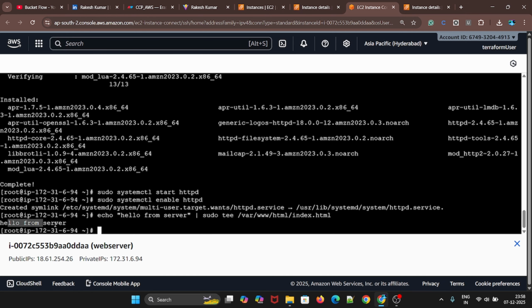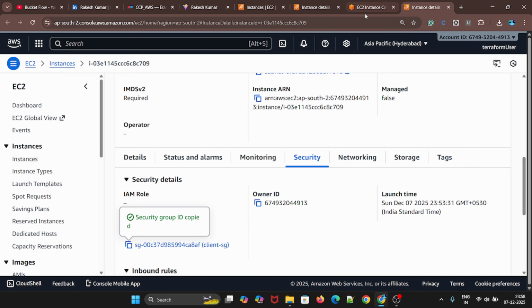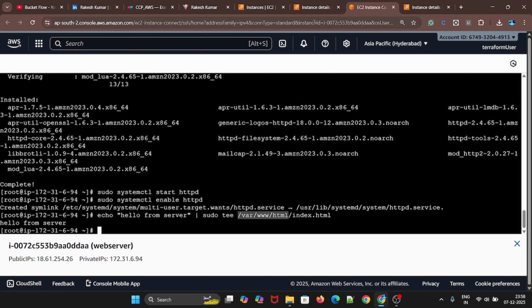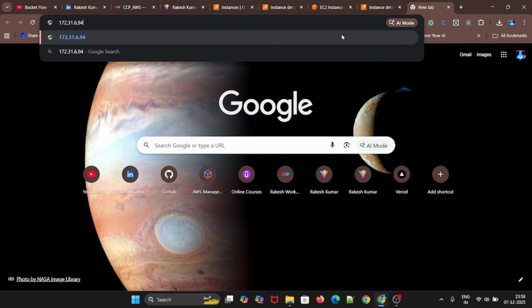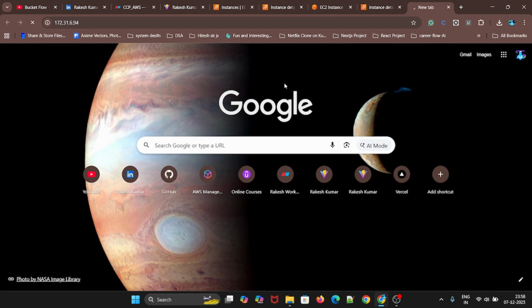Hello from server. Now basically this httpd server is serving files from this location. Whenever we make a call to this server, we'll get "hello from server". To test it out, we will copy the public IP address and try to call it here. It will spin, but we will not get the response.